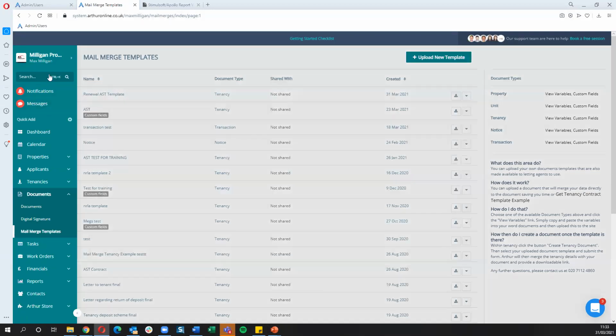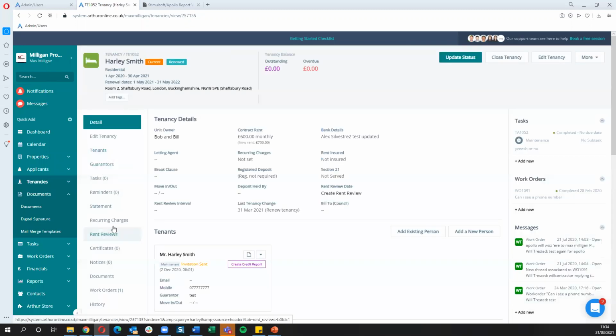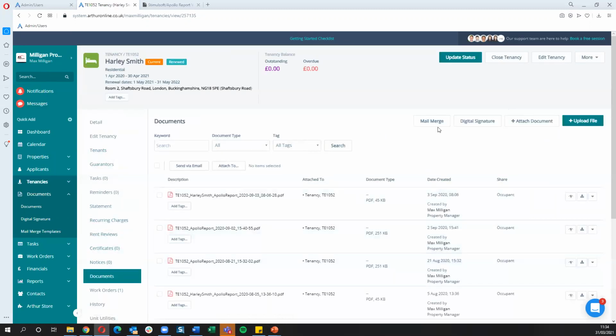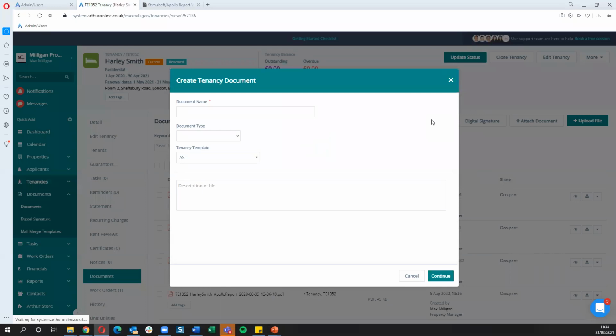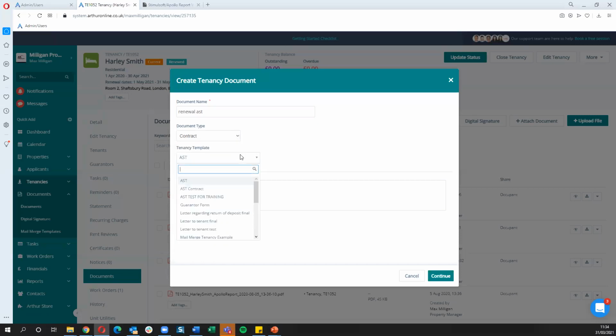So now if I go back into Harley Smith and then go to documents, mail merge, I'll just type in renewal AST. Document type is contract. You can create your own document type if you like, and maybe rename it renewal contract, so then you can specify the difference. The tenancy template is actually the renewal one I just created, so it's the renewal AST template. I click continue.